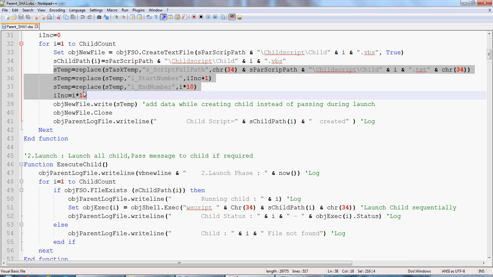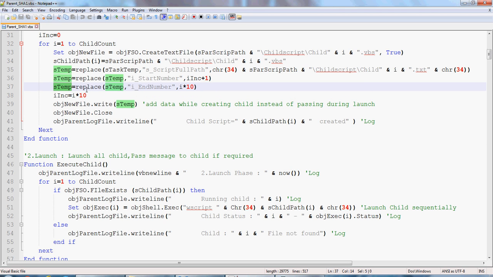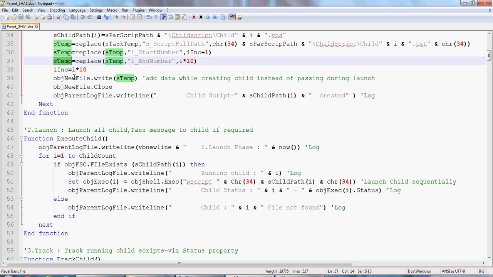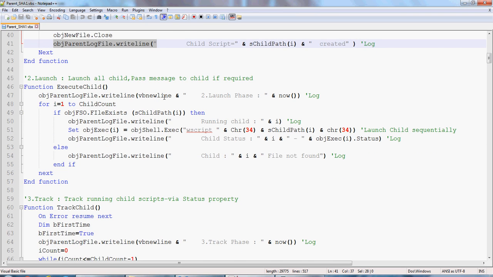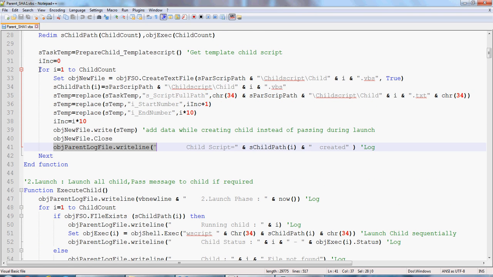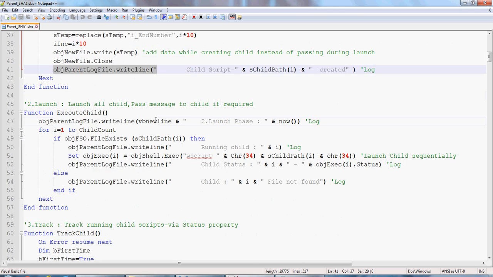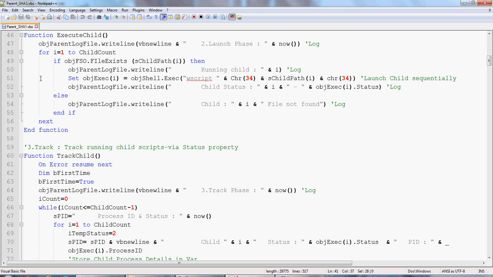So after allocating the task, sTM is holding our SHA1 script. So we are going to write the stamp in the child script file. We are going to do this by using the .Write method. So .Write will write all the stamp data in the .vbs file. After that we are going to close the VBscript file, and we are updating the log file. So once all childs are created, we are creating all childs by using a for loop here. Once all childs are created, we are moving next to the launch phase.